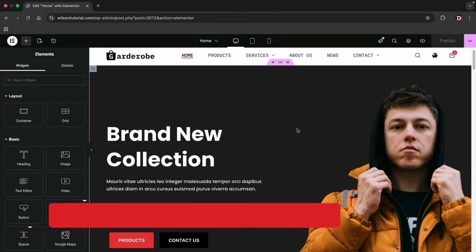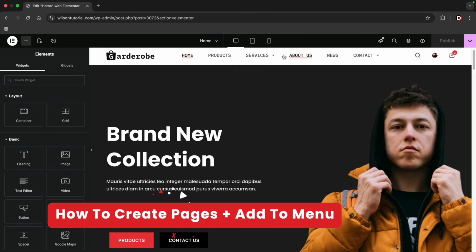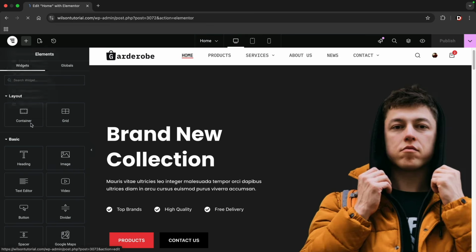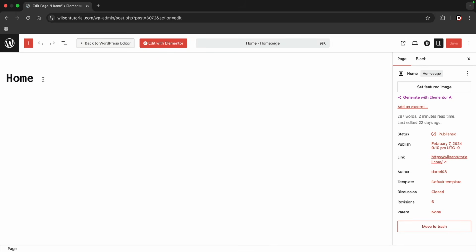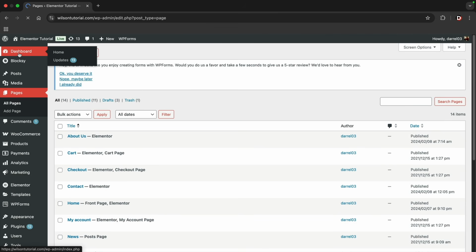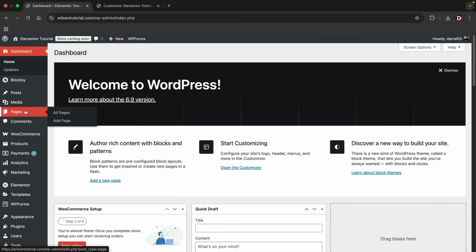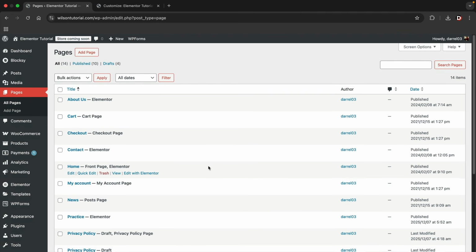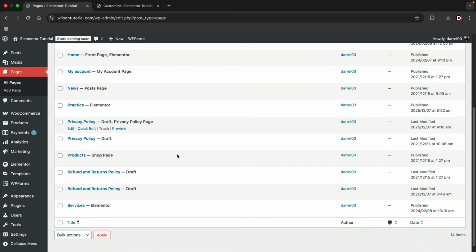Next, let's talk about how to create pages and also how to add them to the menu. So let's go over here to the WordPress dashboard. So I'll click on Exit to WordPress. Then I'll click on the WordPress logo, and then I'll go to Dashboard. Now here is where all your pages are located, and here is where all of your posts are located. Now over here, I'm gonna click on all pages, and it's gonna bring us back to the pages section. And these are all the pages on your websites.